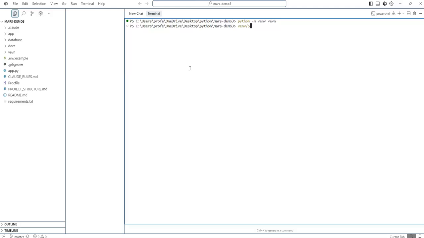Capital S for scripts. That doesn't like it. Let's take a look. I spelled it wrong. That's okay. That just means my virtual environment's with a V. So I'm going to go venv, capital Scripts, and activate. Again, you do not have to name this right. It does not have to be named that, but it just helps when you're trying to spell things right.